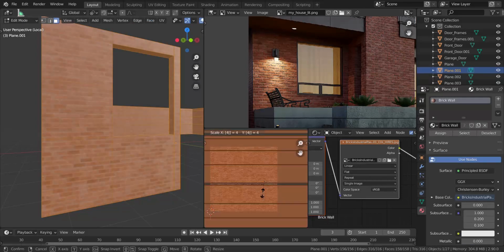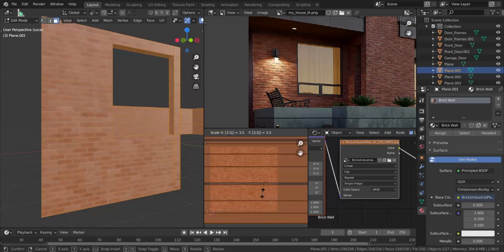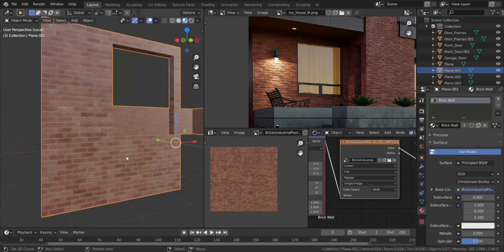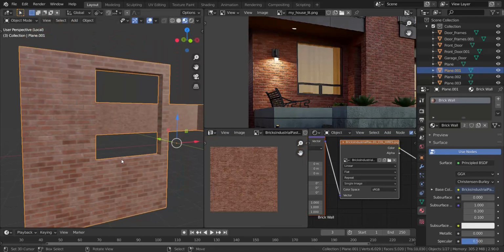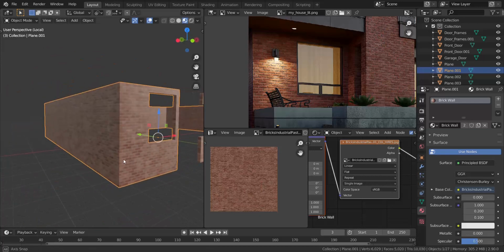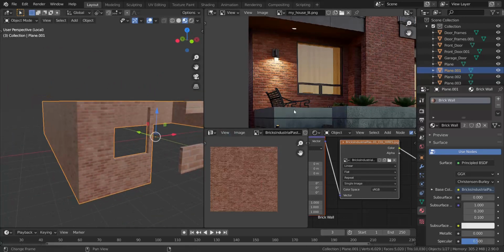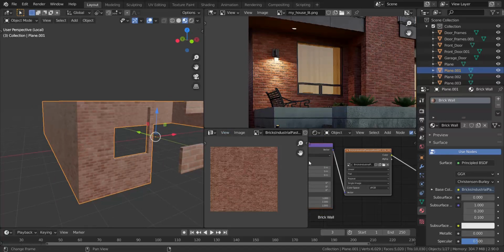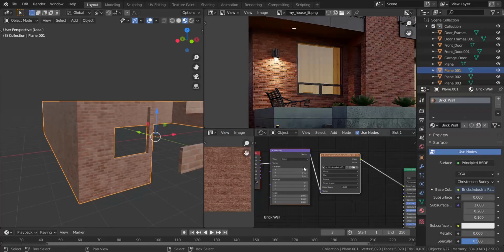3 is way too little. So let's try 4. All right, 3.5. I think 3.5 might be the value we're looking for. Yeah, 3.5 is definitely the value we're looking for. All right, so with that done, what we're going to do now is load the other parts of the texture.